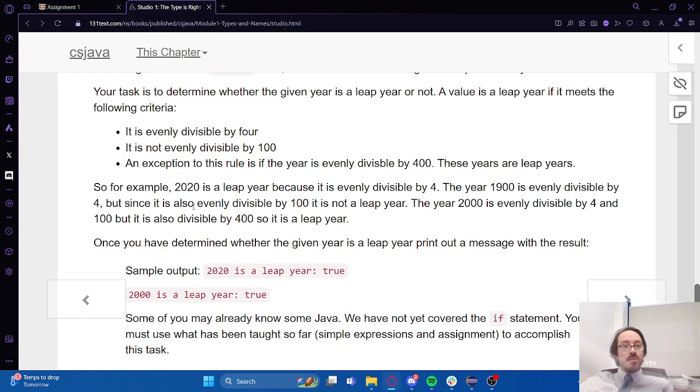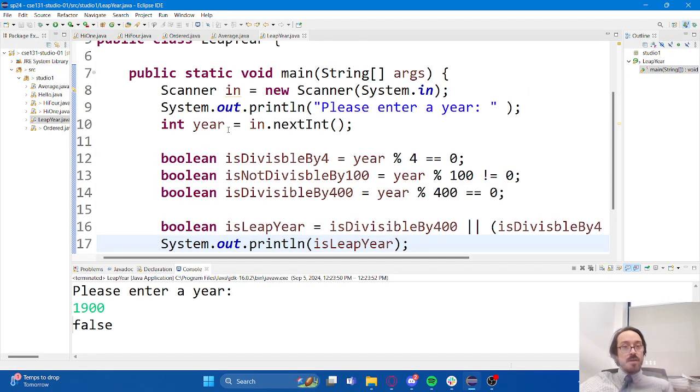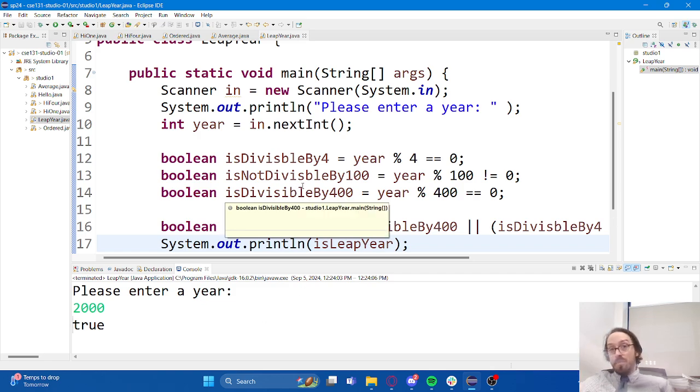All right. 2000 is divisible by 4 and 100, but it's also divisible by 400, so it is a leap year. Let's try that one. 2000. True, that one is a leap year. I believe this code is functioning properly. You don't have to take my word for it. You should definitely try some more examples, and definitely try stepping through this code using the debugger if you don't understand how it works.